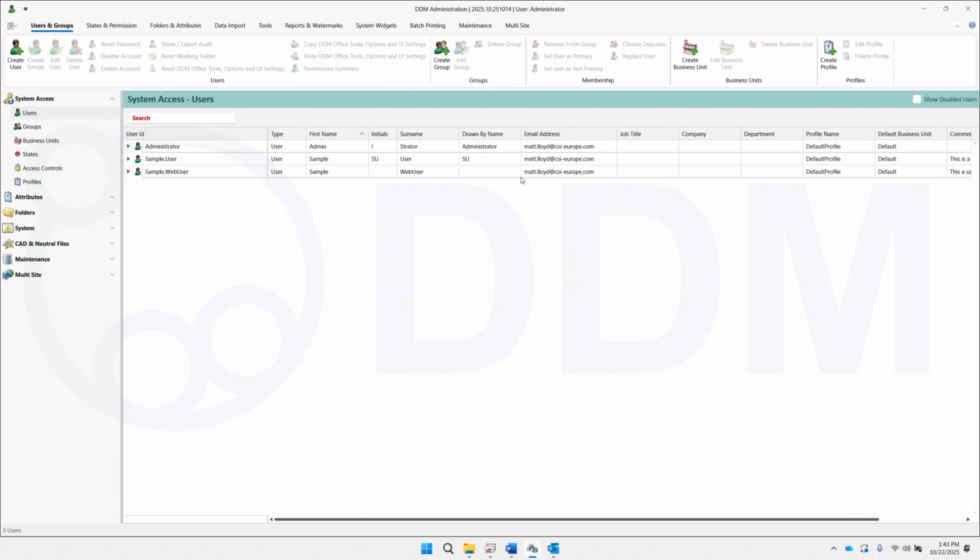In the 2025.10 update for DDM, we've added a number of improvements to the admin client. Firstly, we have updated the themes, which can be found up here in the top right. You can select Windows 11 System, which will adjust with your system settings, or you can manually select a different theme.